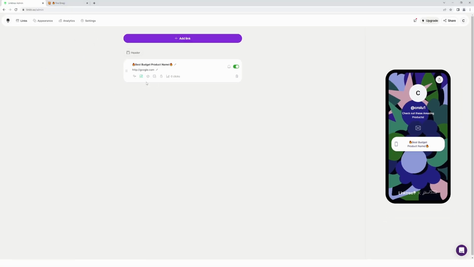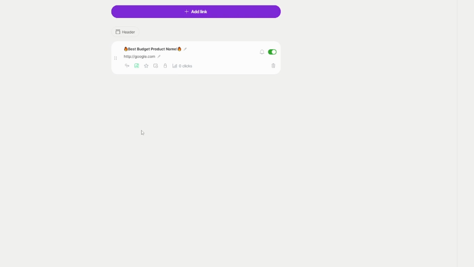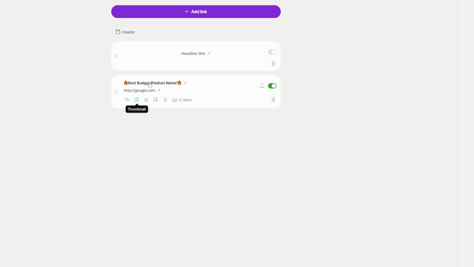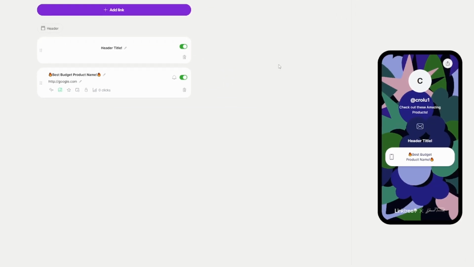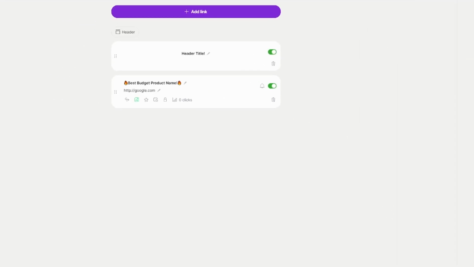And there we go, that's our first link that we've added. Now you can also add some more things like a header, for example. So just click on that and then it'll add this right here, and you can just type in a title right here. Okay, so I've just typed something in and that's how it'll look on the Linktree page. So yeah, that's that.